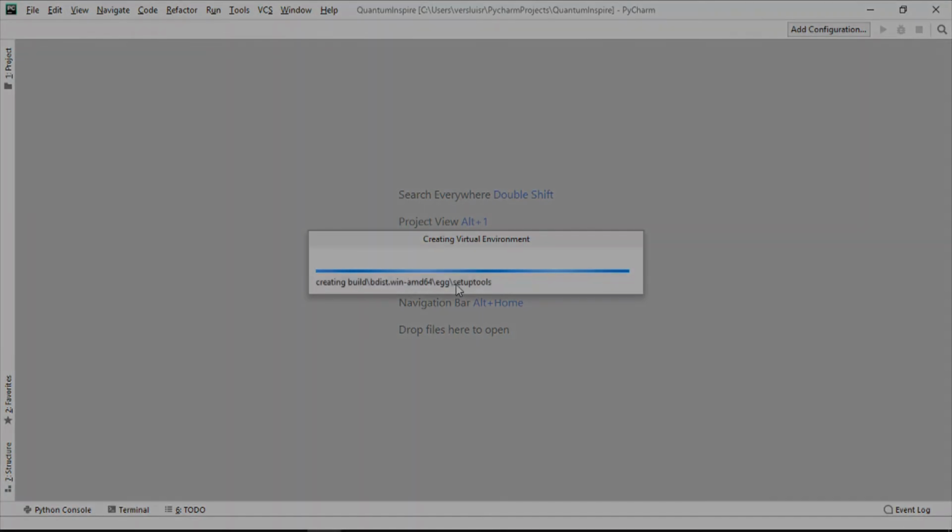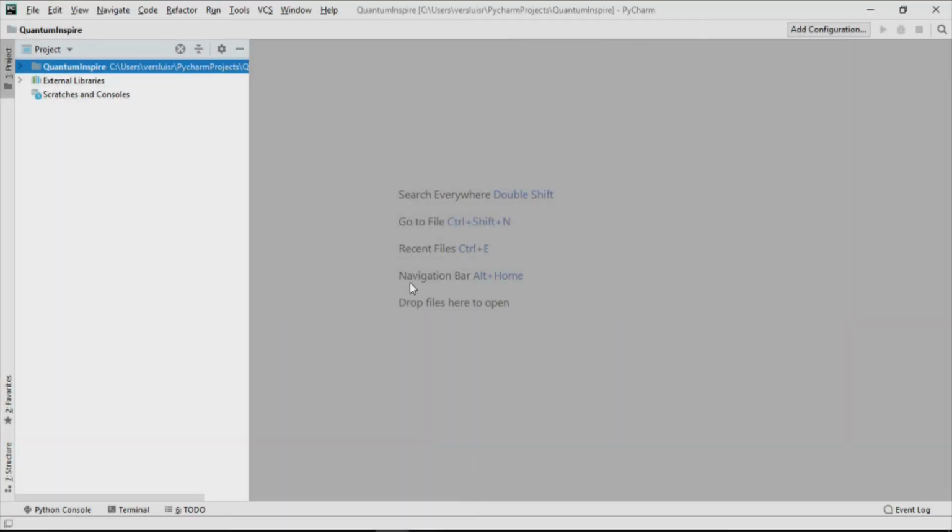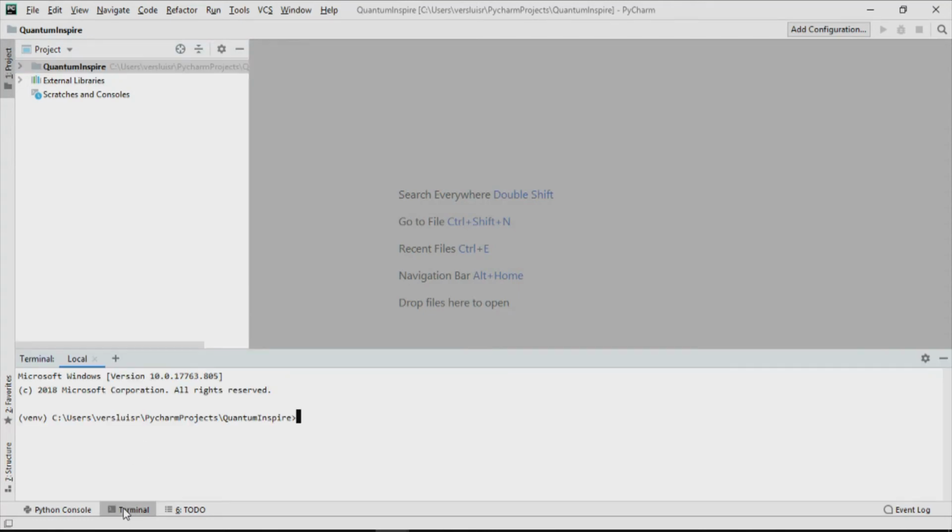When the installation has finished, open the terminal by clicking on the terminal button or pressing Alt F12. Now we create a clone of Quantum Inspire by typing in the following command.